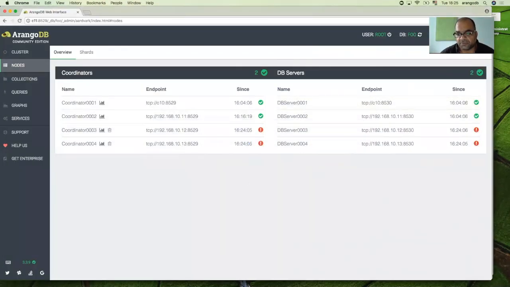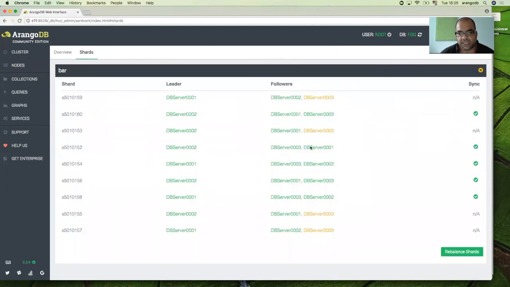Now everything's gone red. Altogether, 4 nodes are missing. If we go to our shards and look here, we see that there are followers missing, and leaders are now only 1 and 2. Okay, so what happened in the back end?